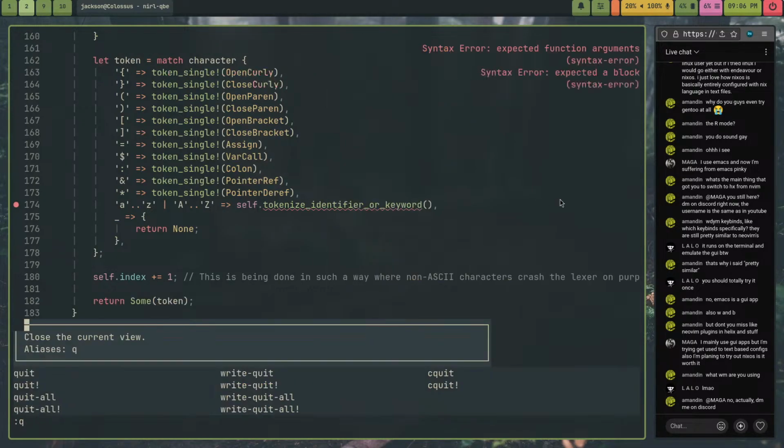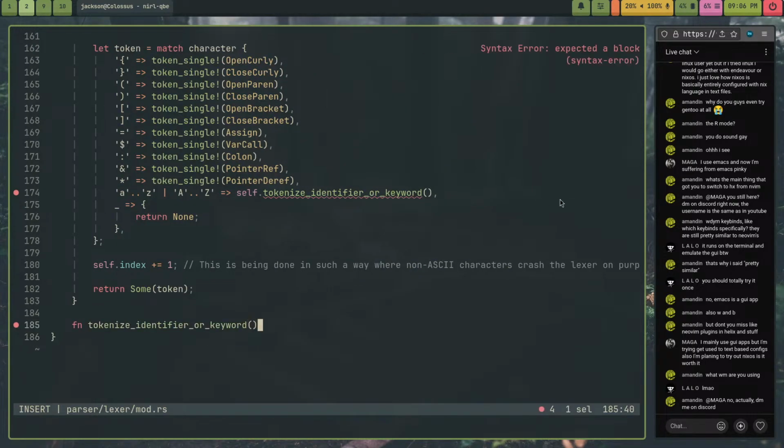I think I can close this. It's making me a little claustrophobic, or triggering my claustrophobia a little bit.